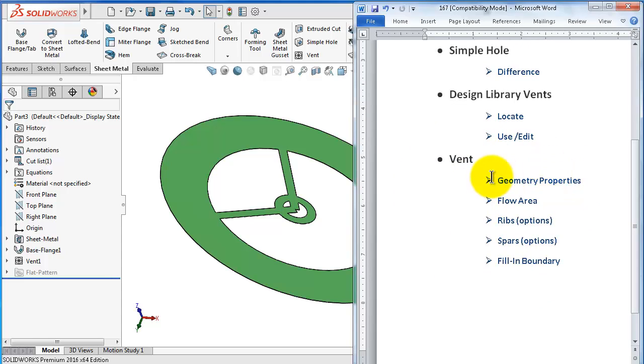We will have a look at the vent feature options, which include the geometry, properties, flow area, ribs, spars, fill-in boundary, and we will cover these options in one example.